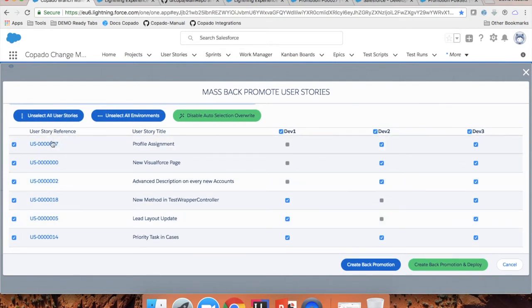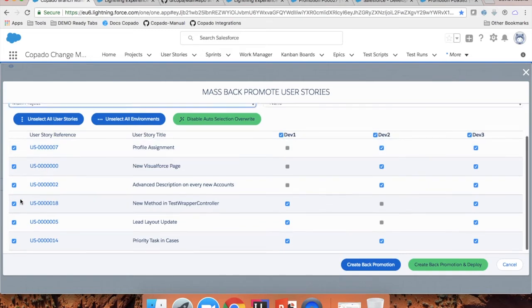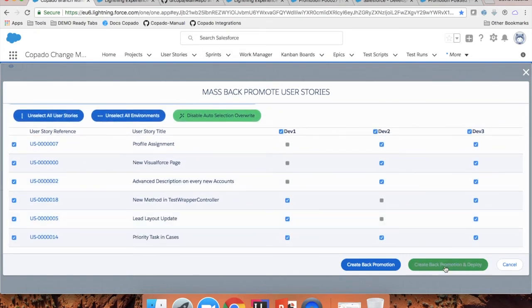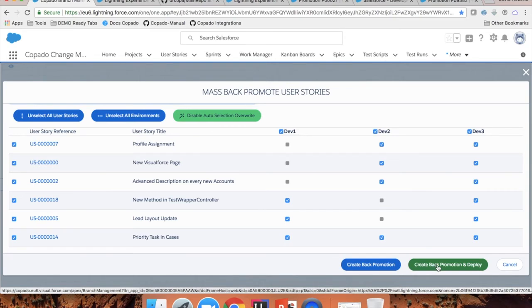In this case, you can see that these 3 user stories started in Dev 1, so they need to be back deployed to Dev 2 and Dev 3. For example, this user story 14 was a hotfix that came from production, so it needs to be back deployed to all the development sandboxes as well. So Copado does this automatic detection, and you can disable the auto selection and just select them yourself. And then once you finish selecting the user stories you want to back promote, you can go ahead and do the promotion deployment from here.